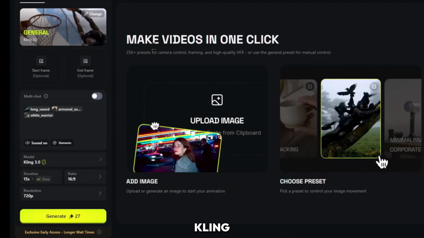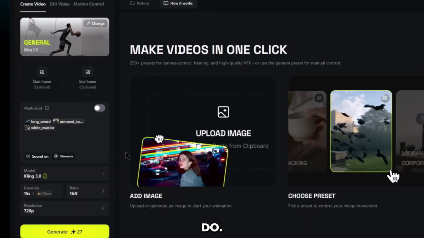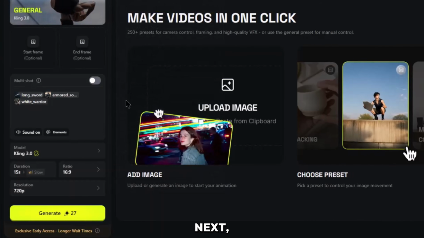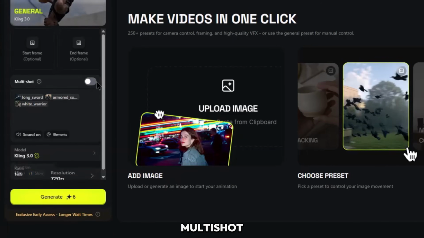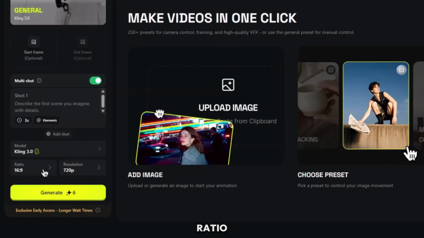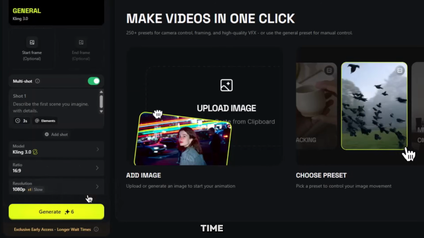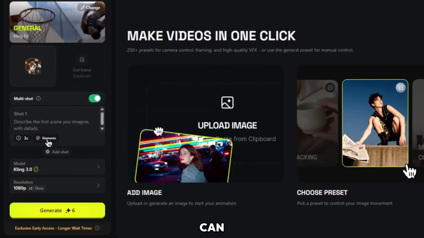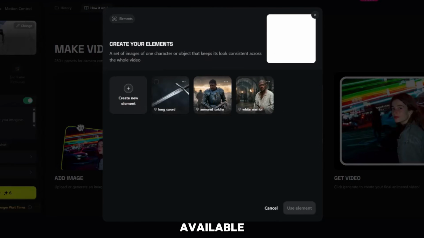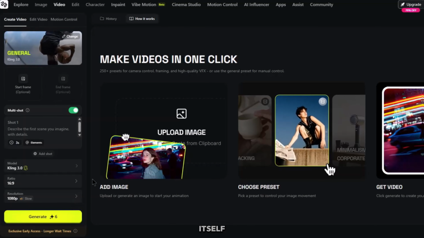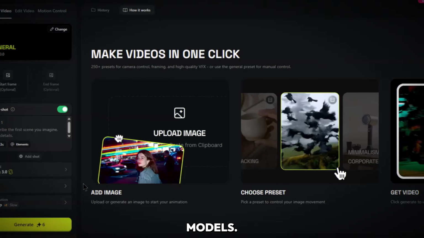Now we move inside Kling 3.0. Here's exactly what I do. Click Create Video. Select the model. Choose Kling 3.0. Next, I turn the sound on. Then I turn multi-shot on. I set the aspect ratio to 16:9 for YouTube, and I extend the duration so Kling has enough time to maintain cinematic continuity. You can see all the elements we created are now available and ready to be used inside the workflow. This is where Kling 3.0 separates itself from older AI video models.